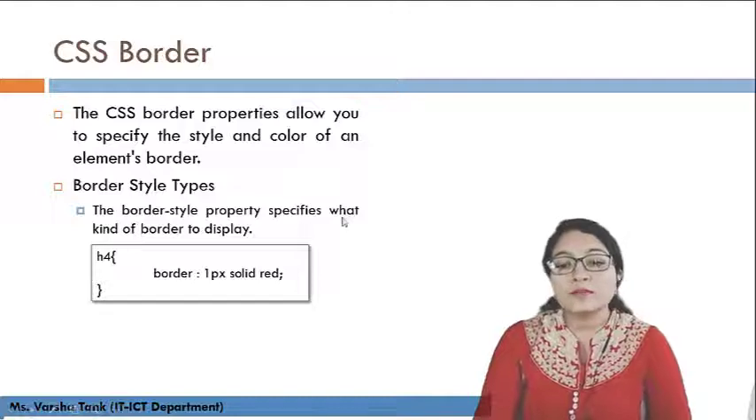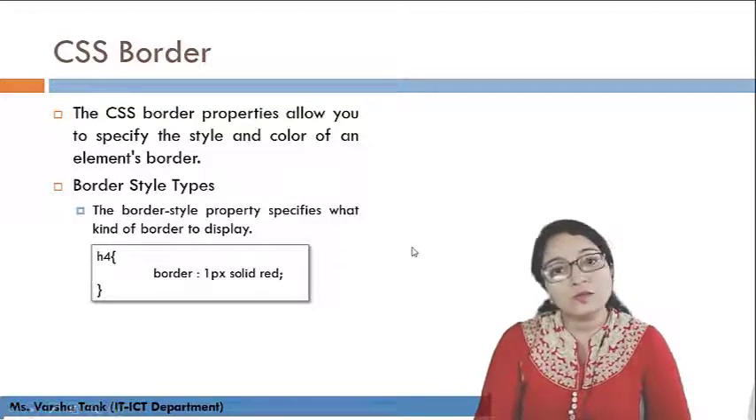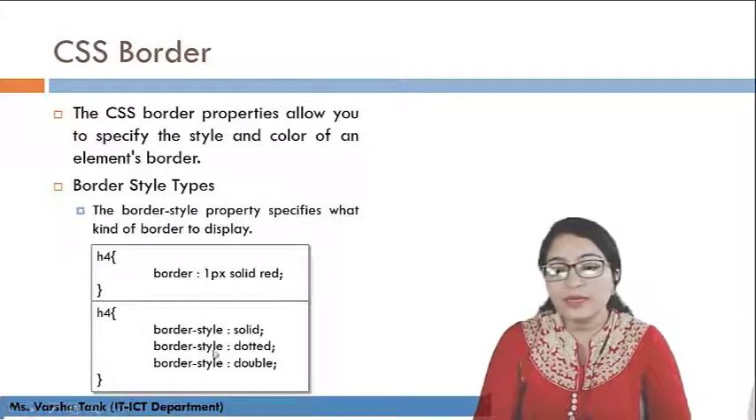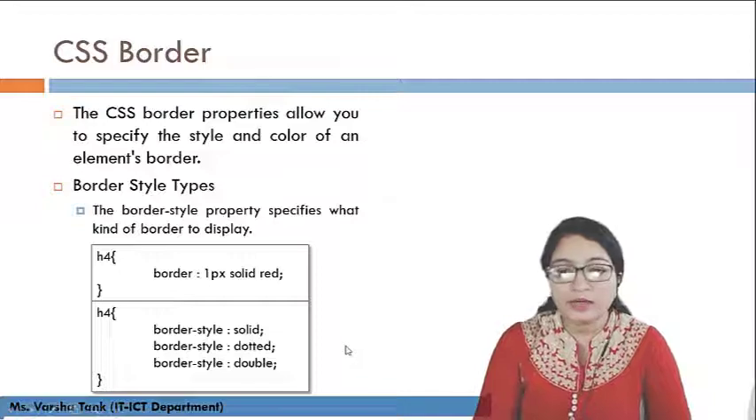The border style property specifies what kind of border to display. Here you can see border style solid, border style dotted, border style double, etc. You can write these.